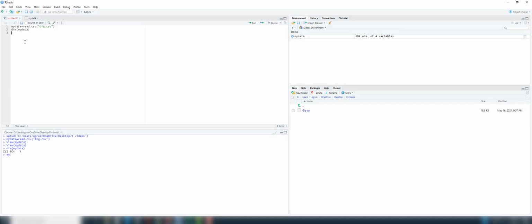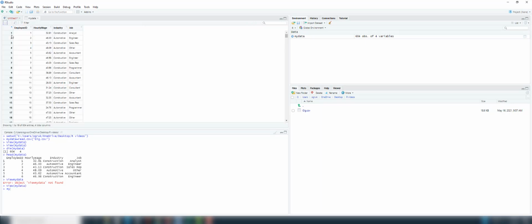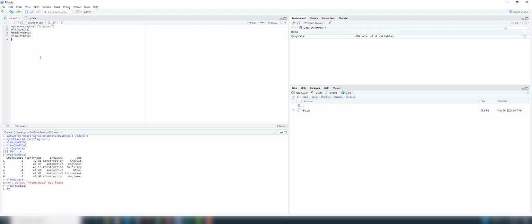Second, we are going to use 2 common functions to display a portion of data, which are head and view. The head function displays the first few observations in the data set. Let's type it, head, my data, and Control Enter. You see, we see the first 6 observations in our data set. And the view function, which is case sensitive, view, my data, Control Enter, will display the whole data set in an Excel sheet format. So R stores missing values as NA, and we use the is.na function to identify the observations with missing values.